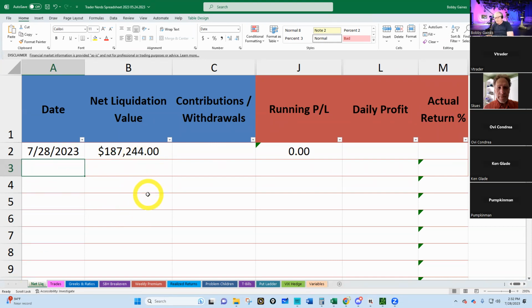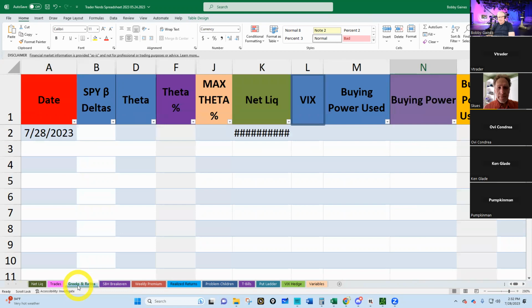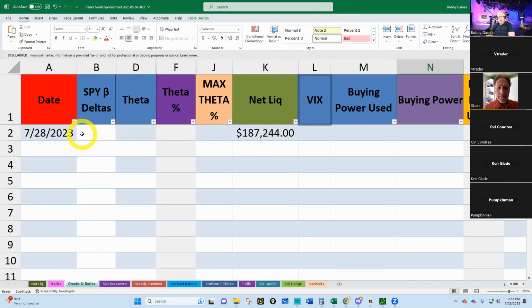Okay. Now, what you do then is you will record your Greeks and ratios, right? So here's my Greeks and ratios. You sit there and go, okay, my deltas are 34, and that's SPY deltas, right? My theta is 78. So I'm at 0.04%. And then you record, look, blue, purple, I don't do anything. Tan, I don't do anything. Green, I don't do anything.